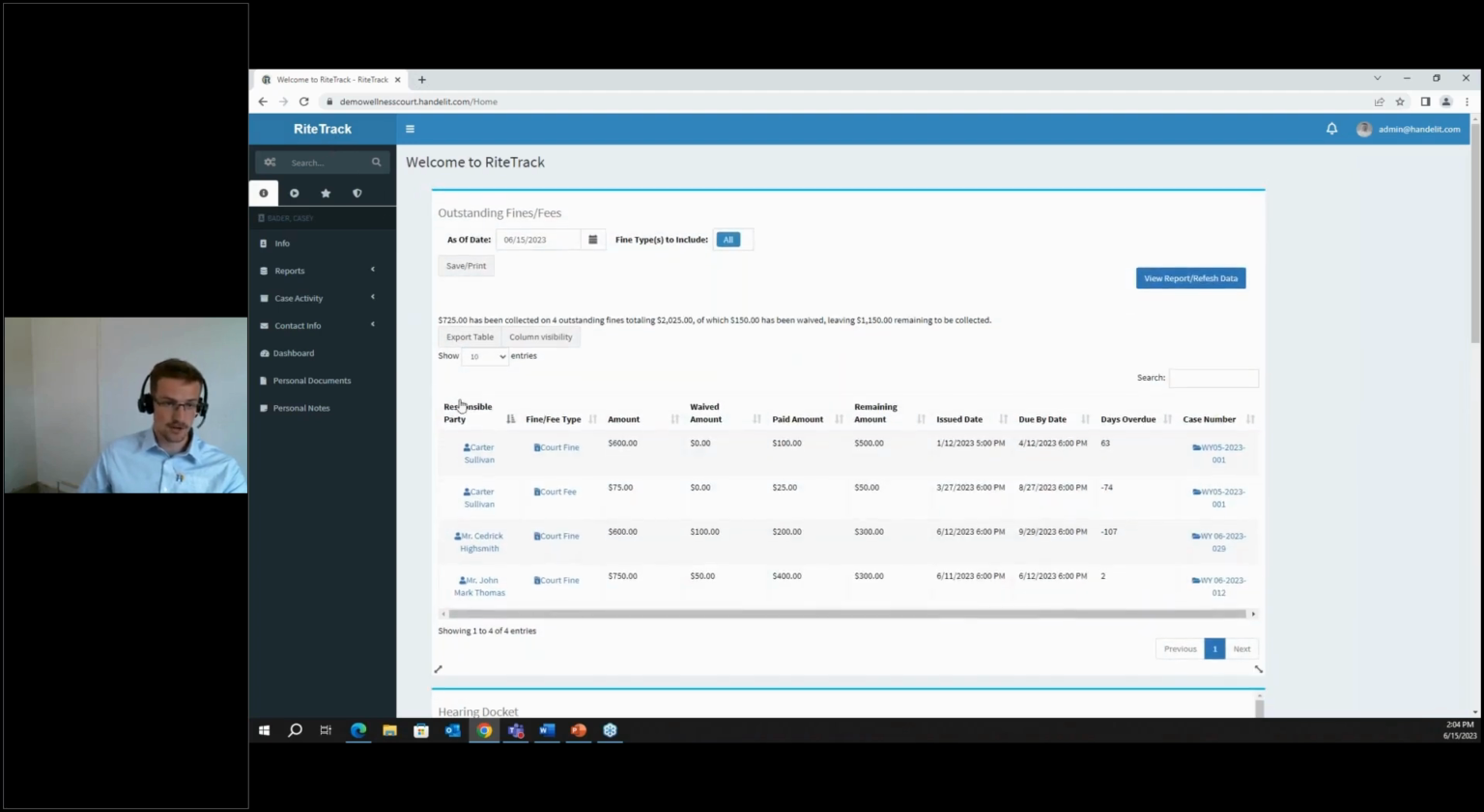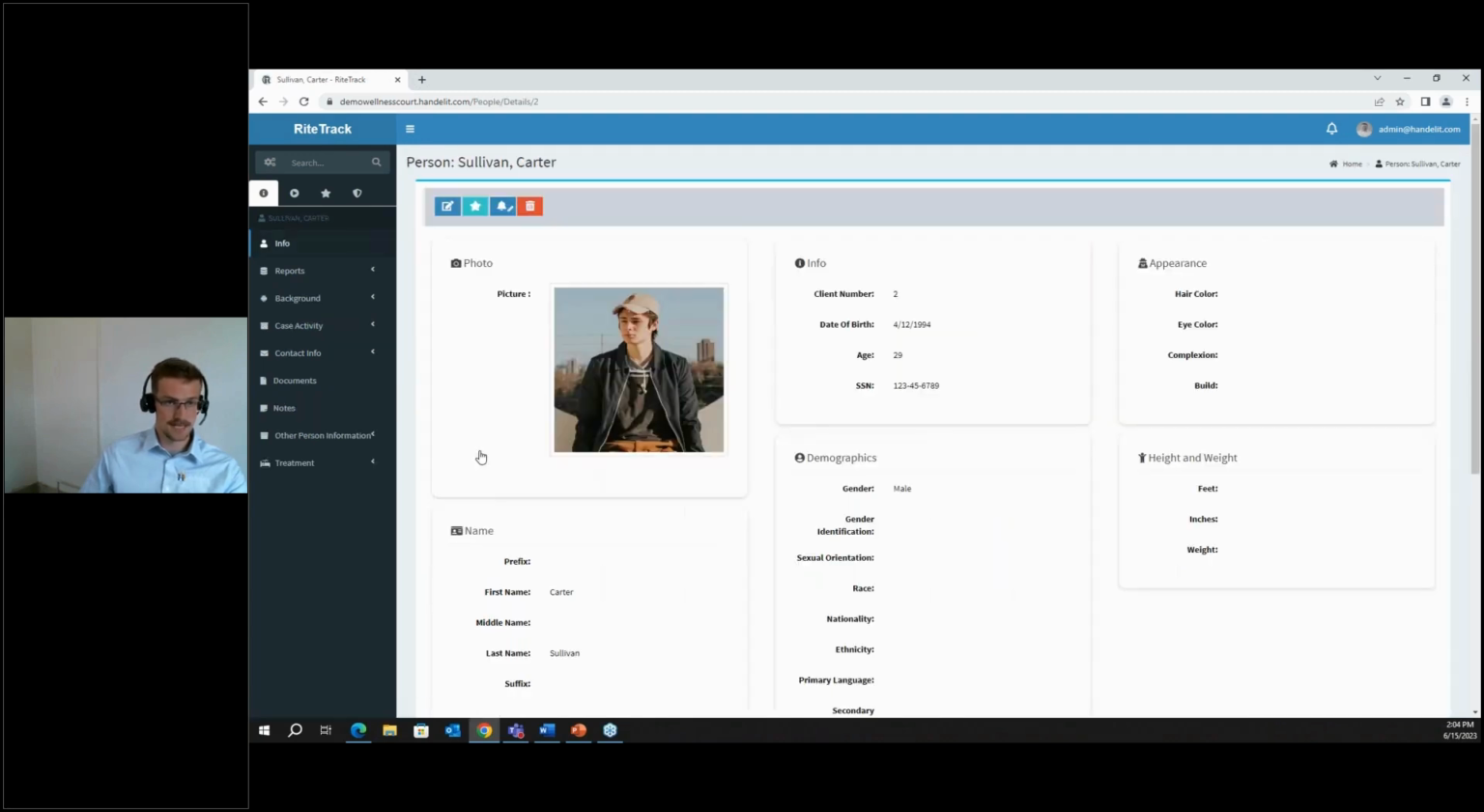I'm going to work with this Carter Sullivan character real fast. So I'll click on him. It brings me to his page. So you can see right here we have a profile picture in here of him. We can see his name, information, any demographics he may have, appearance, height, and weight.